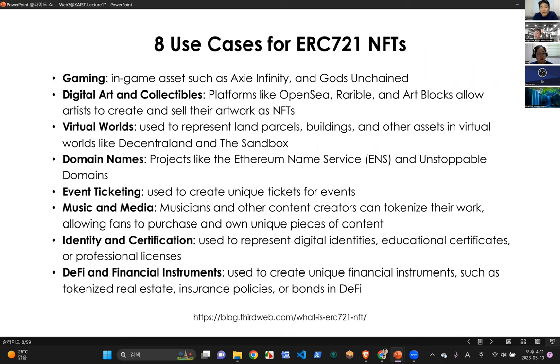There are many use cases for ERC-721 and NFTs. The famous one is gaming. So currently there are a lot of Web3 games and blockchain-based games to use NFT for their game items or in-game currencies. And digital art and collectibles. Many artists started to mint their digital art NFT and then sold this NFT on OpenSea back in 2020 and 2021. So it makes another way to monetize their artwork for artists.